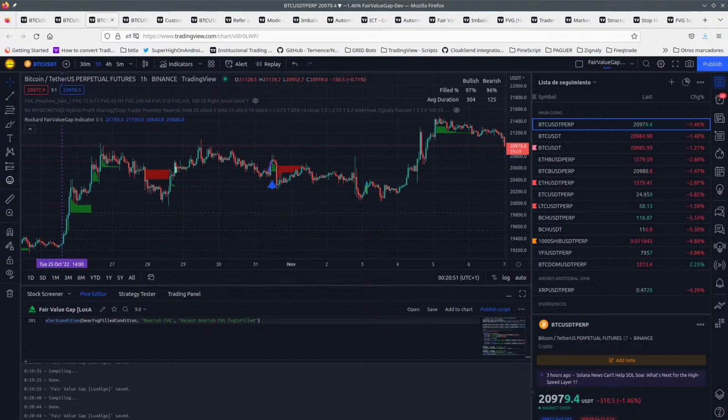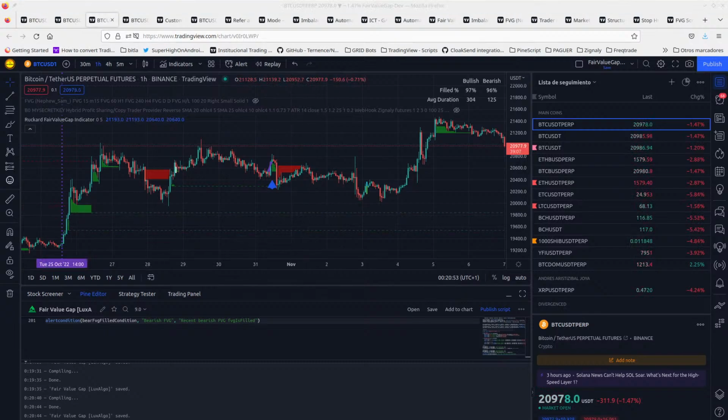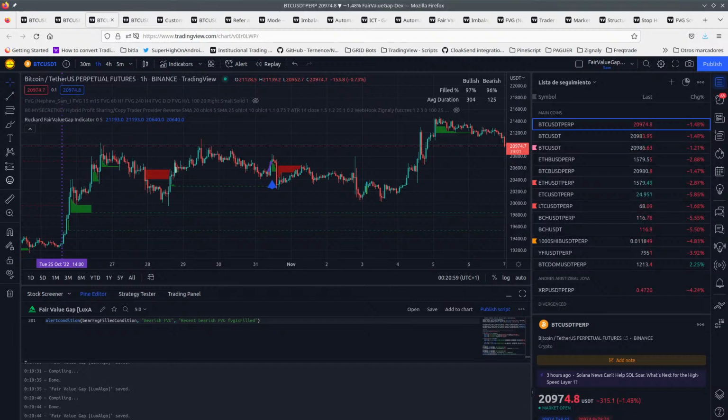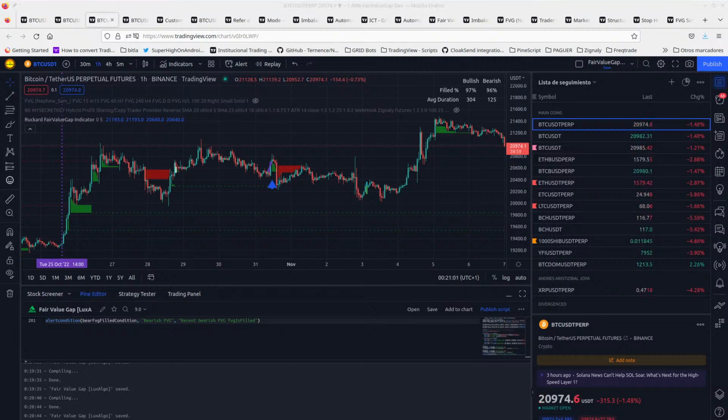So today I'm not going to publish any code because this is not something that I publish, because we are not going to need this as an indicator, because this will be in the strategy, so no need to have an additional indicator.